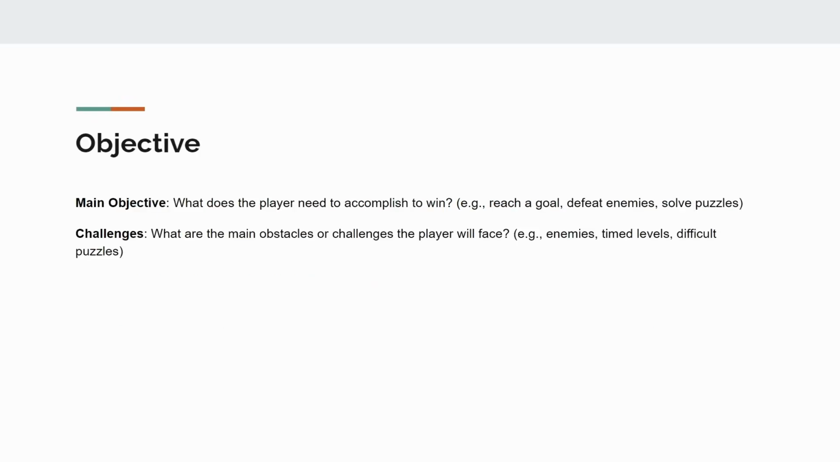The next slide I have here is titled Objective. So what is this slide about? It's basically what you want the player to accomplish. That's the main objective. So once they reach a goal, that could be a secondary objective. We can have a reach goal and then it has to defeat a final boss. Some other goals can be defeat enemies or solve puzzles, etc.